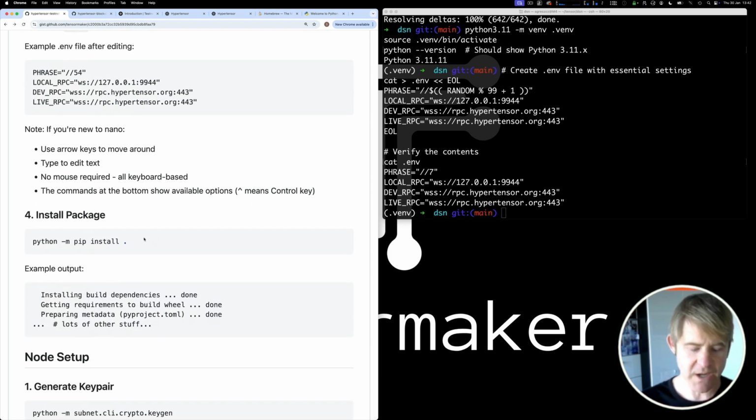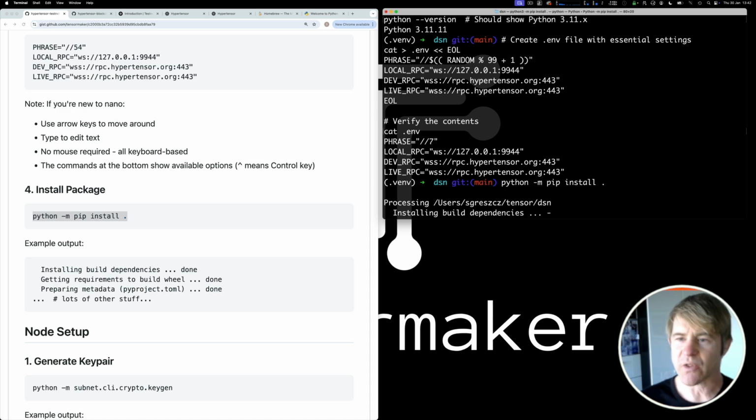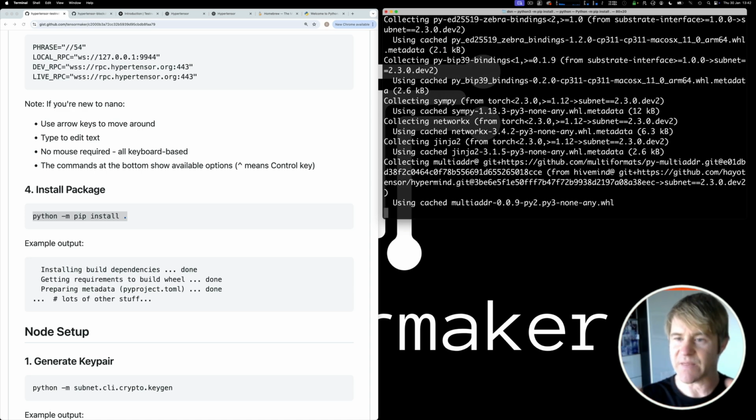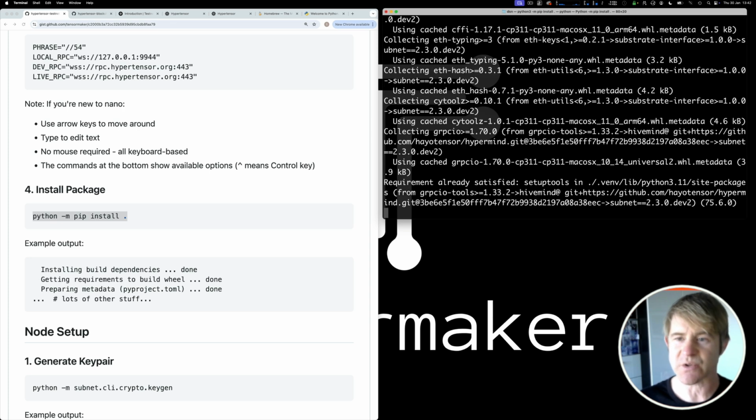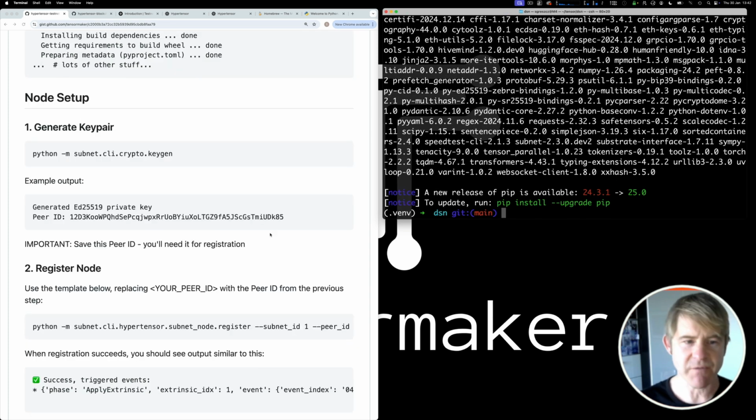So now we're going to install the Hypertensor package. It's going to download all the different packages needed for Hypertensor that are described in the Hypertensor package that we downloaded. So it's downloading more stuff that it needs to run Hypertensor. Okay, it's downloaded everything now, and now we're going to generate a key pair.